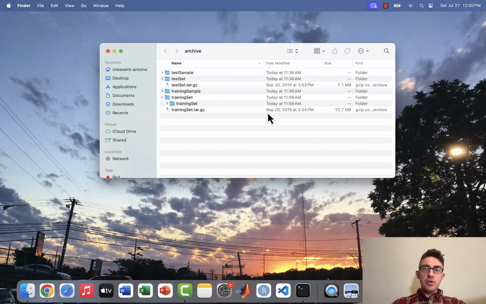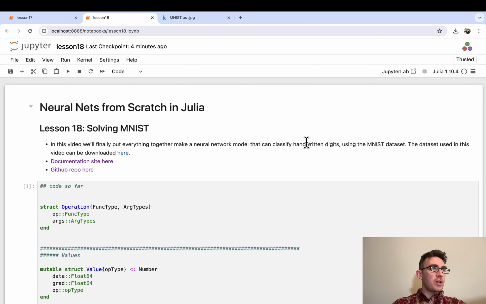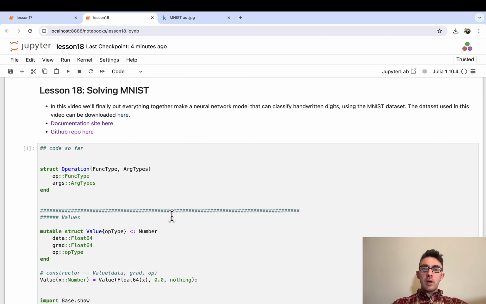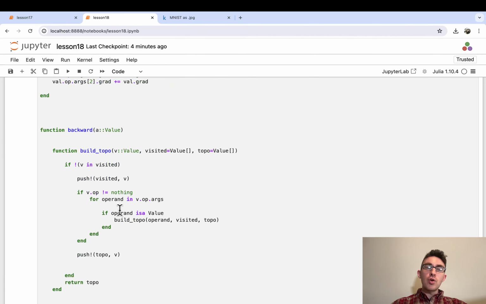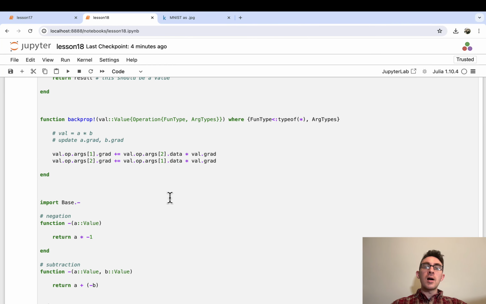So just make sure you download this dataset and put it in the local folder that you're running your code on, so that we'll be able to read it in. And let's get started. Just like usual, make sure you run all of the code that we have so far up at the top so that we can keep using it.